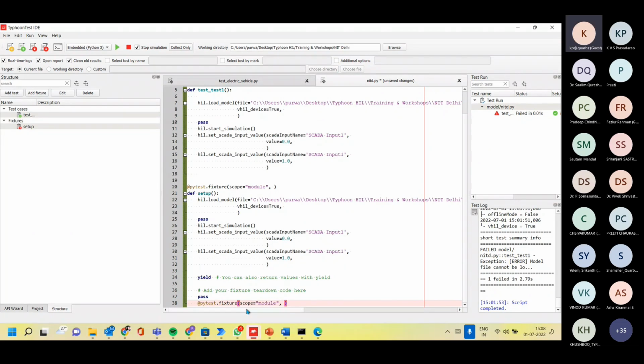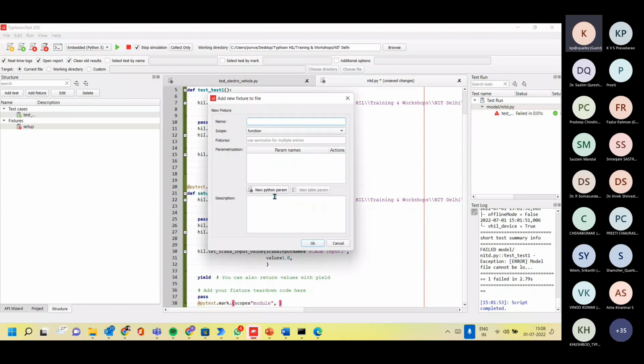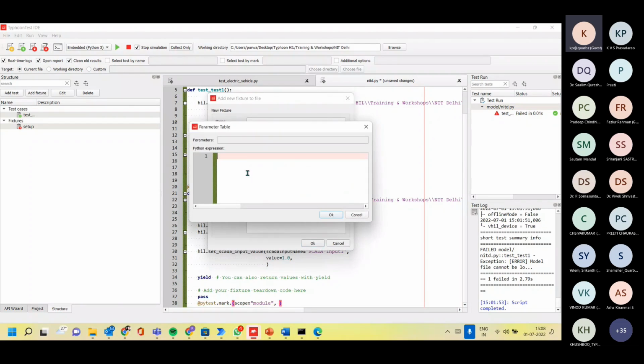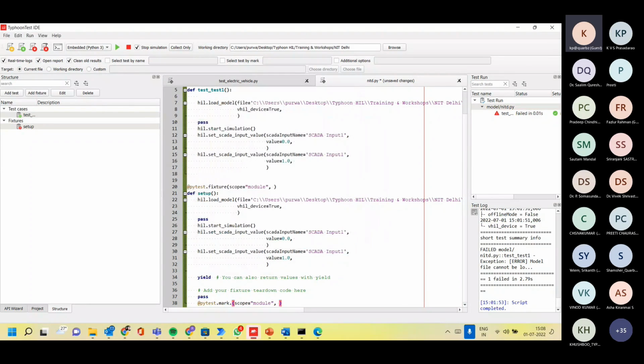Inside this, instead of fixture, I will write mark parameterize. Or here we have a table. If you already have that table, you can use the new Python parameter. If you have those parameters, you can do that, otherwise we can do it in this manner also. Mark parameterize. And I'm giving here inside the set points. So when I give the set points, suppose I give the set points from negative to positive.